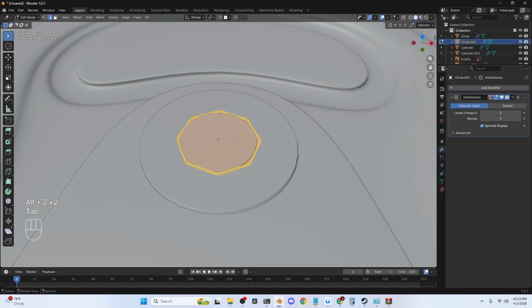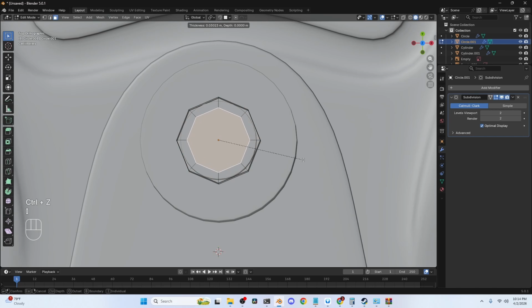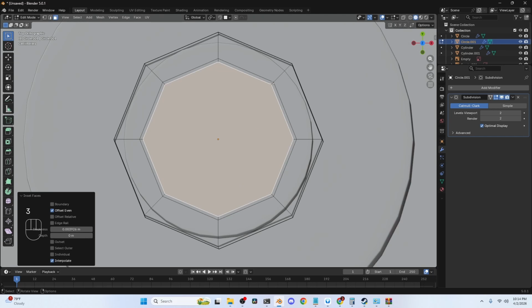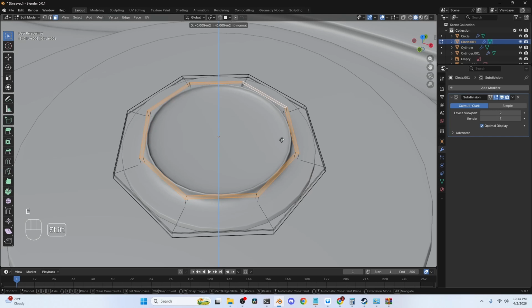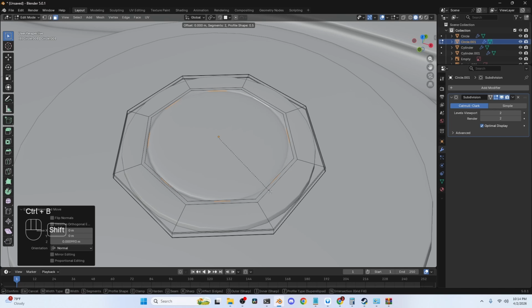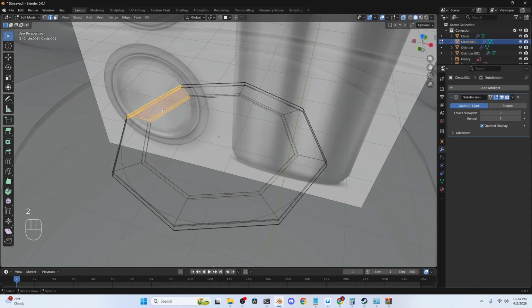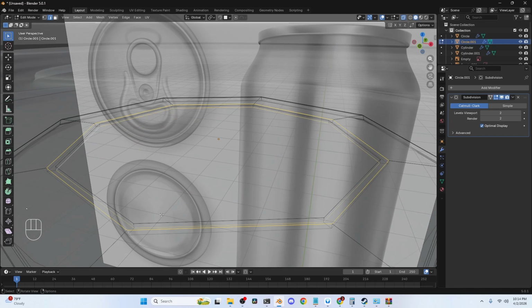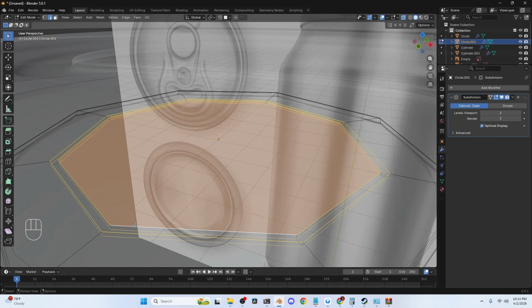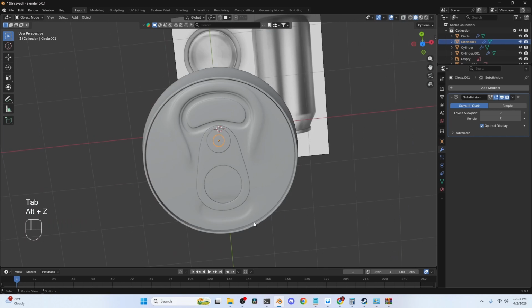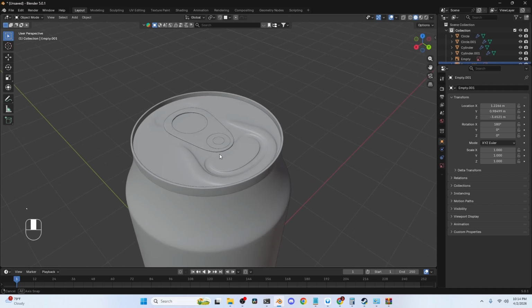Tab to edit mode, press 3 to change to face mode, select this face, press I to insert like this, then press I once again like this, select this face, E, extrude on the Z-axis. Ctrl B, add a bevel, then let's add a bevel here, select all of this edge here, okay, and bevel. Okay, now we're done modeling the can.